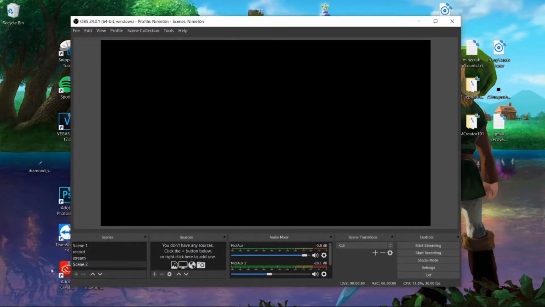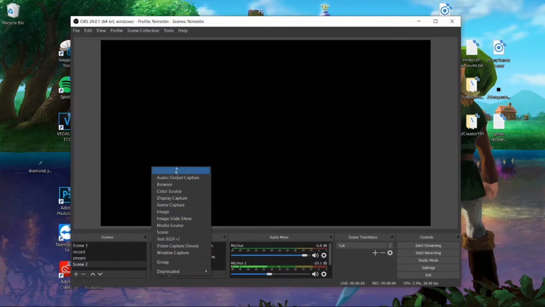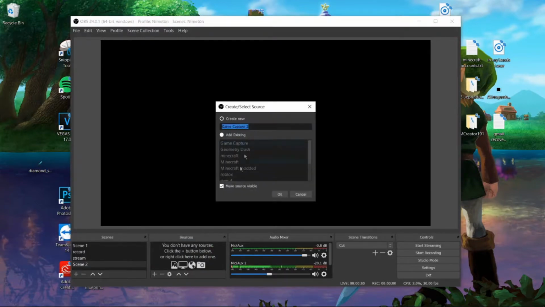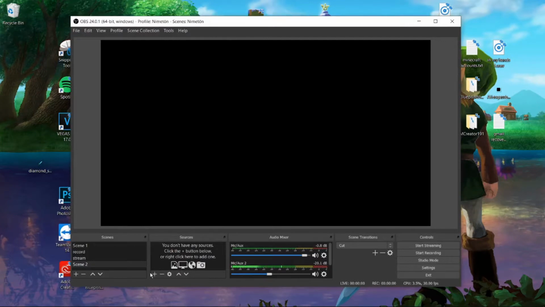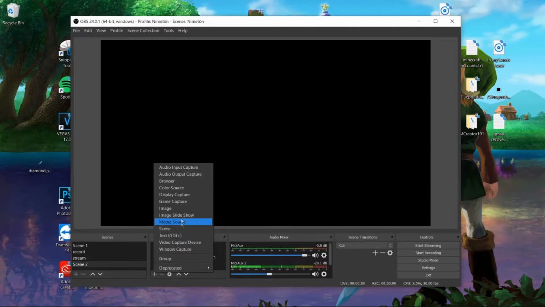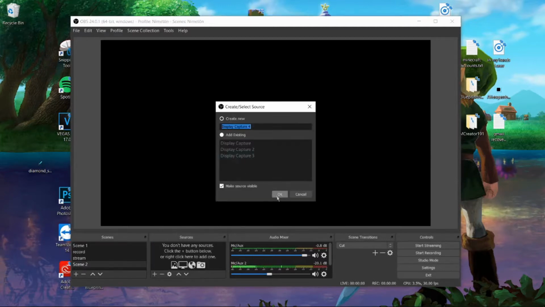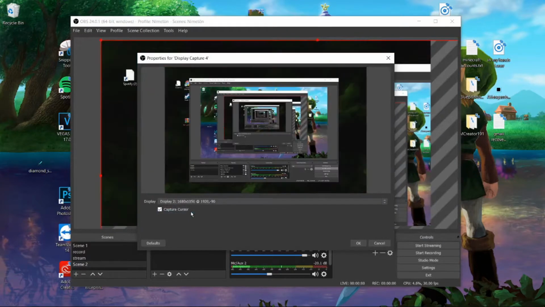But then if you want to record something, you must click this and choose. If you want a game, then click this and add game, but we're not going to do that. We're going to add display capture. Okay, and you can choose the monitor, and you can enable this or disable it. It's enabled by default.